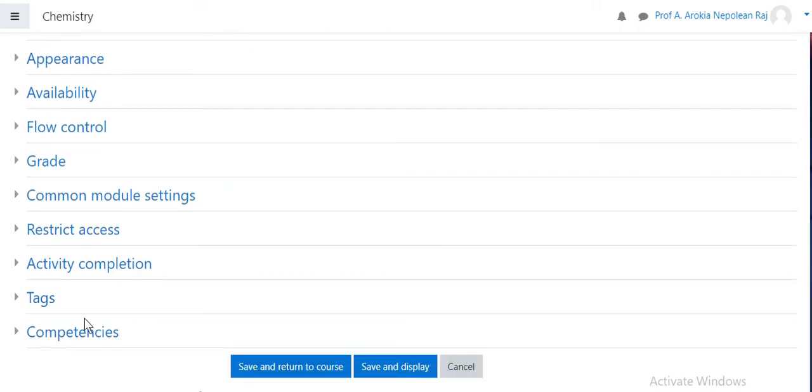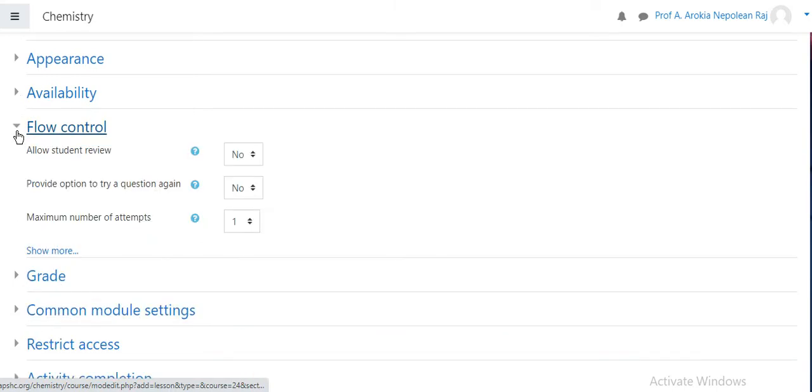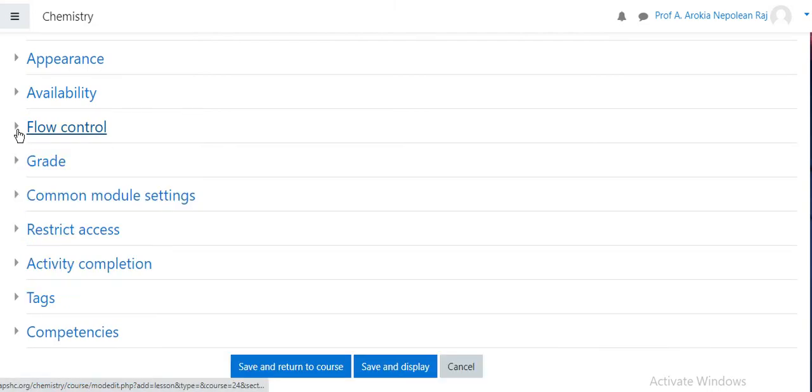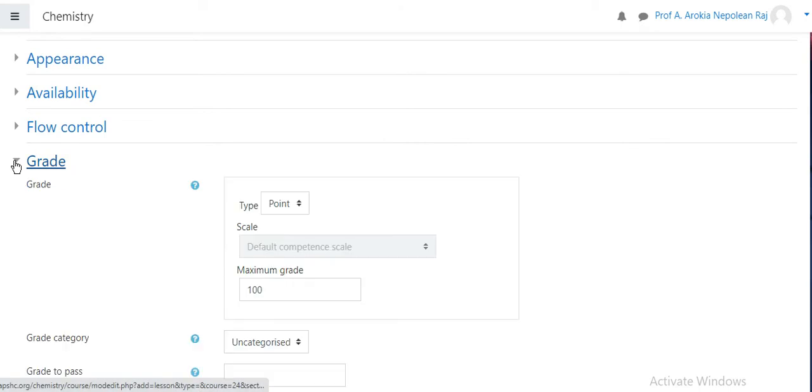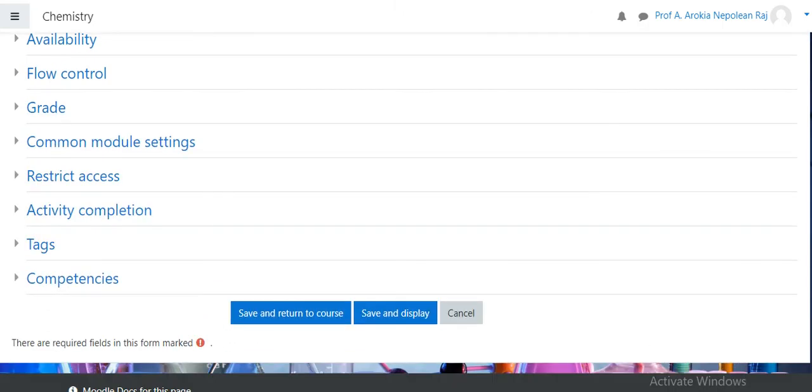And an important one: grade, flow control, availability. Flow control allows the student to review. We can allow a second try for a question, maximum number of attempts. All this you can give here. For grading, what type of grading you want to give, points, or there are several scales, or none. All those things will appear in your lesson.